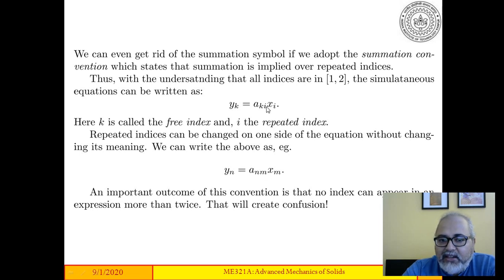So I can change the repeated index on the right of the equation without changing the meaning of this equation. If I change it to M, it's still a repeated index, and still there is an invisible summation on M at the front. But if I want to change the free index on the right, I will have to change it on the left as well. So if I change this free index k to a free index n, then we will have to change it on the left hand side as well. If we change it on the right, we will have to change it on the left. So that is the basic difference between the repeated index and the free index.